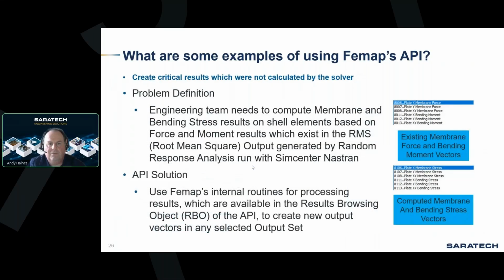Create critical results which were not calculated by the solver. Let's say you needed to calculate membrane and bending stresses on shell elements based on force and moment results, which exist in the root mean square or RMS output generated by a random response from Simcenter Nastran. It's actually a pretty simple calculation to do this, but it's just not one that is done by default by Nastran. So what you can do is use Femap's internal routines for processing results, which are available in something we call the results browsing object, or RBO, to create new output vectors into any number of selected output sets.